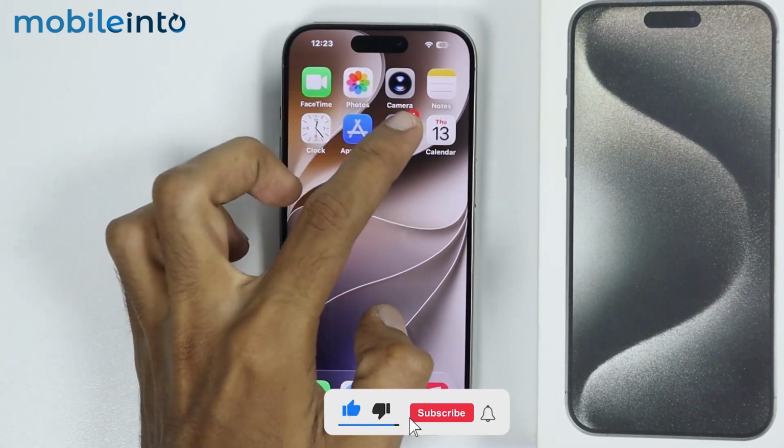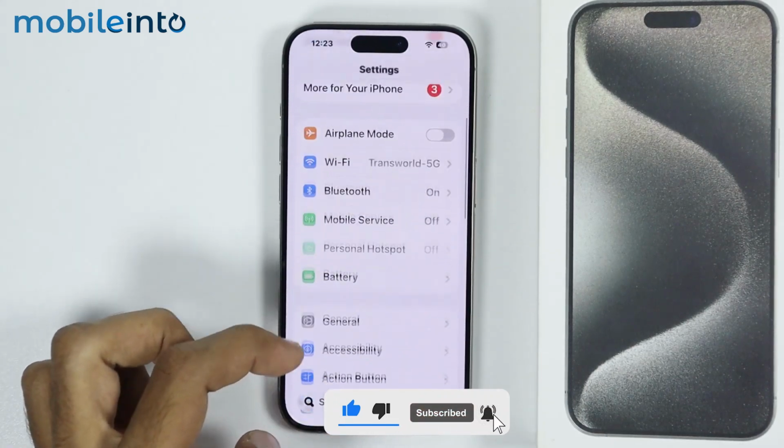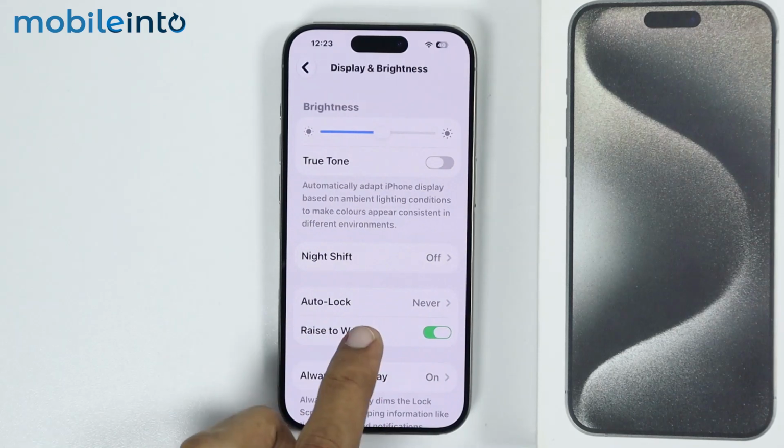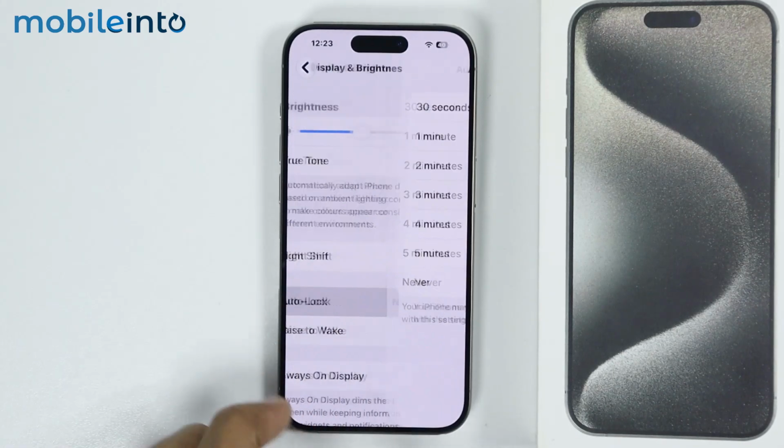For the first method, just go to Settings, and under Settings, just tap on Display and Brightness. And over here, you will find the option for Auto Lock. Now just tap on it.